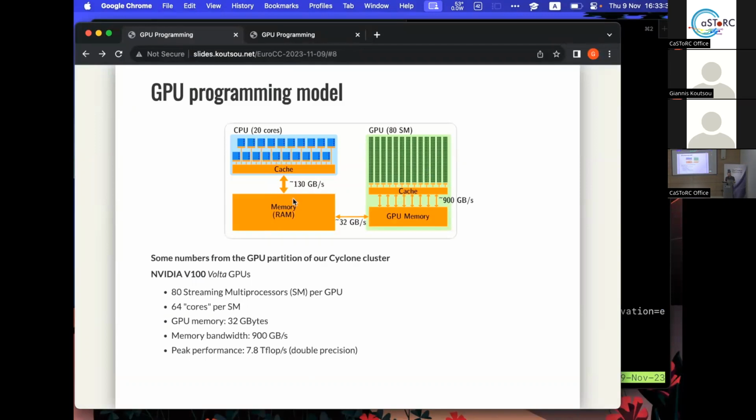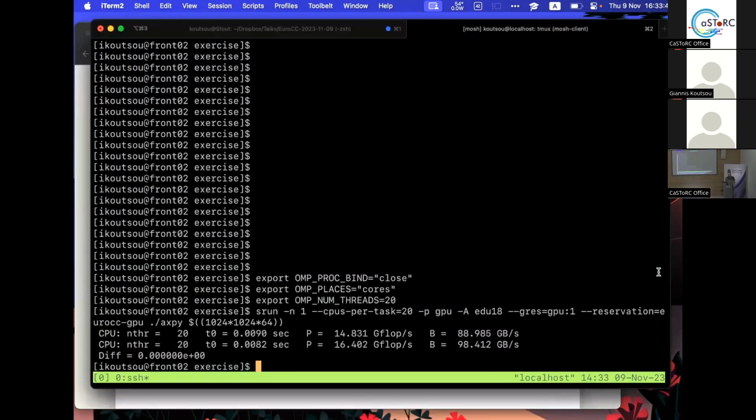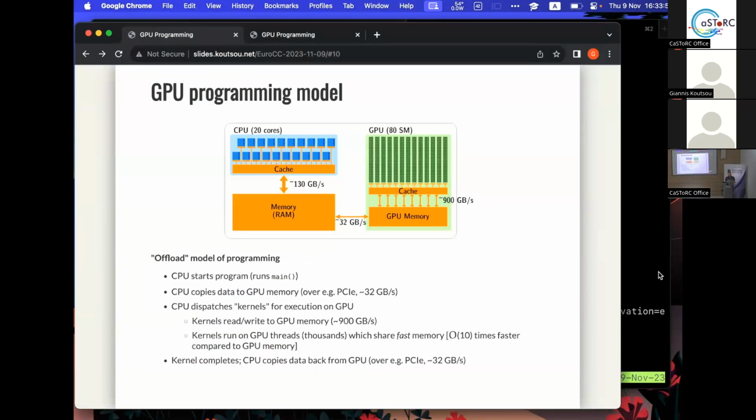So the question is, if we go to the GPU now and we do the same thing and we measure the same timing, will we get something close to 900 gigabytes per second rather than sort of 100, right? That's sort of our goal, not only to run it on the GPU, but also take advantage of the higher memory bandwidth that is available to us, presumably, on the GPU.